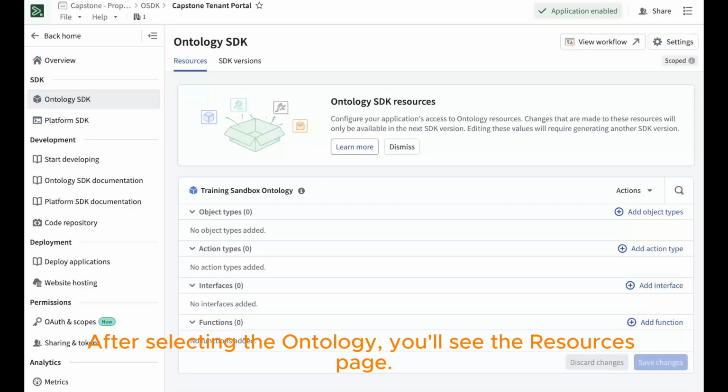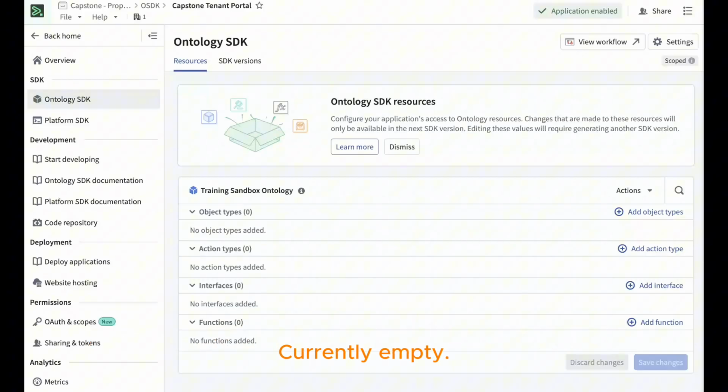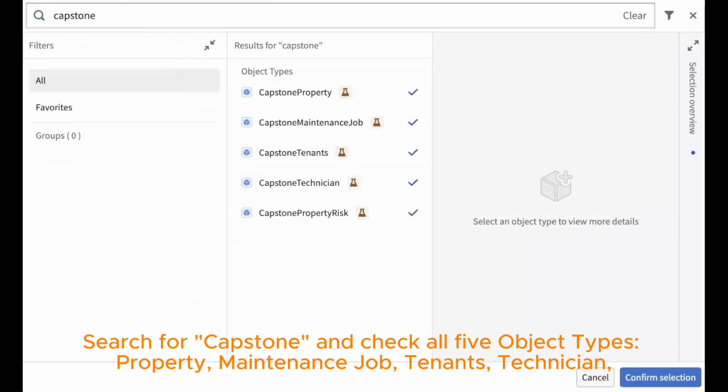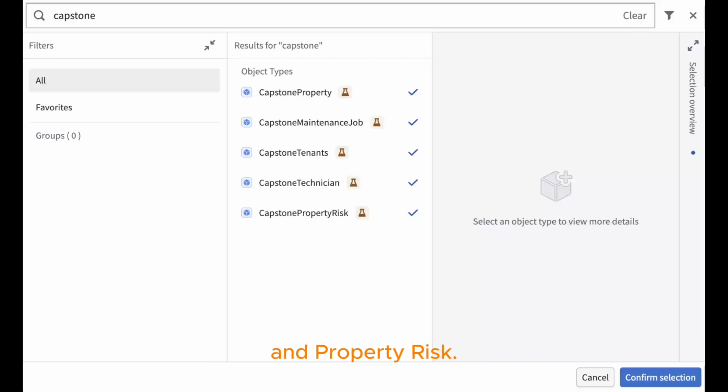After selecting the ontology, you will see the resources page. Currently empty, click Add Object Types to start adding resources. Search for Capstone and check all 5 object types: property, maintenance job, tenants, technician, and property risk. Click Confirm Selection.